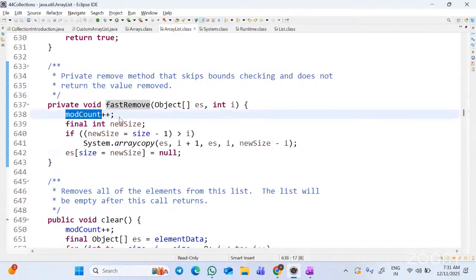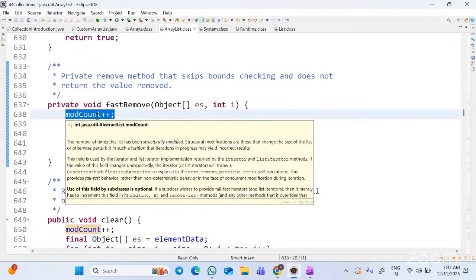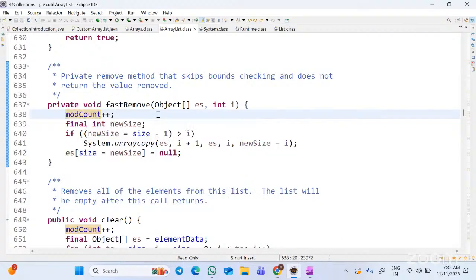And you remember there is a modCount, which I explained. We'll get to know what this modCount is in the ConcurrentModificationException. Okay. Any questions, concerns?